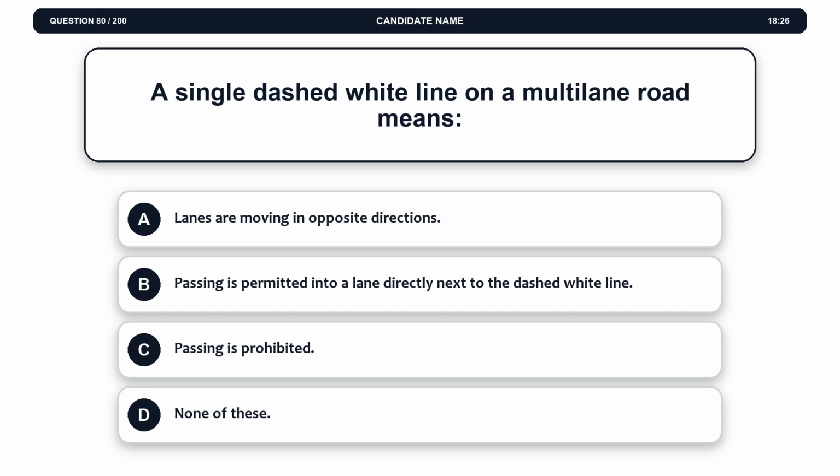Question 80. A single dashed white line on a multi-lane road means Option A. Lanes are moving in opposite directions. Option B. Passing is permitted into a lane directly next to the dashed white line. Option C. Passing is prohibited. Option D. None of these.